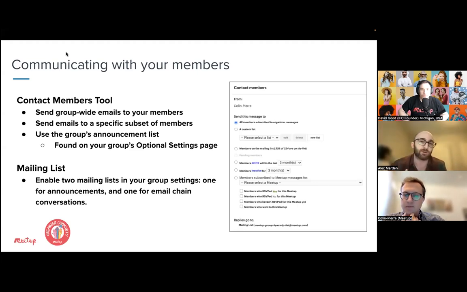Because once you reach that 1 year mark, I think it's worth considering removing some of those inactive members from your group so that you can focus on the people who are really engaged.